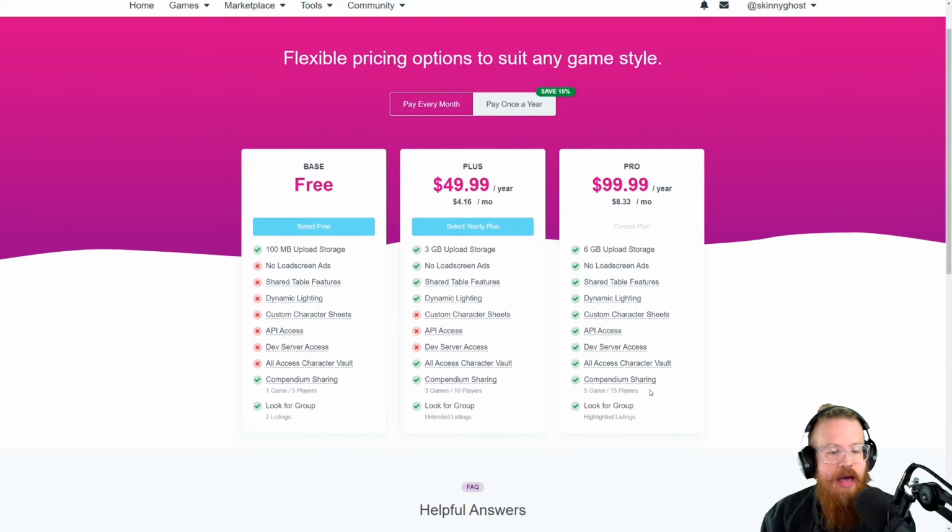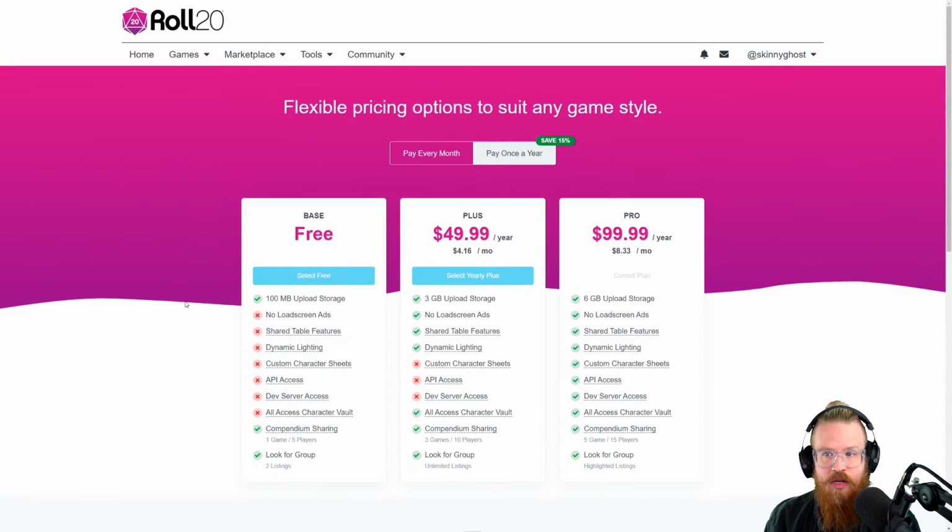And then if you are using the looking for group tool, the differences between the sets are 2 listings, an unlimited number of listings, and then an unlimited number of listings that are also highlighted. So these are the 3 tiers. You're going to probably start with the free one, play around in the system a little bit, and then decide whether you want to go Pro or Plus. And then again, it can be different within your group. Not everybody has to have the same thing.